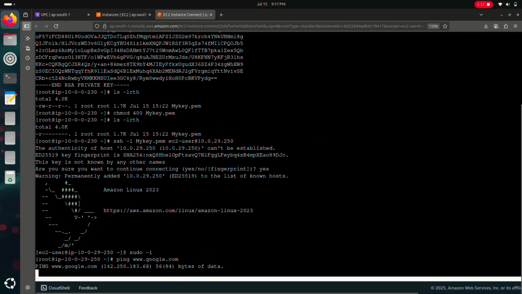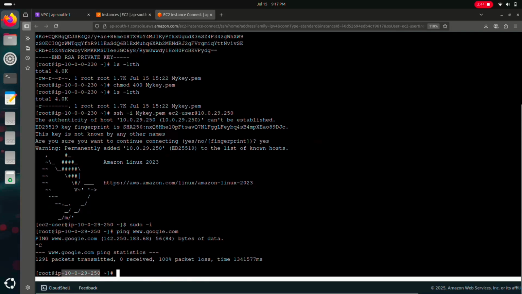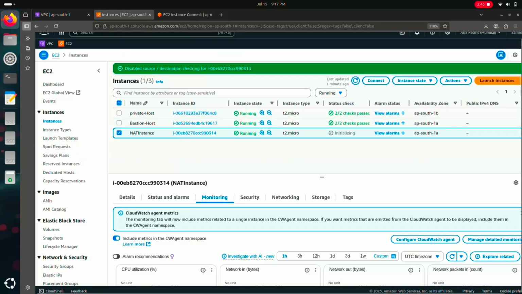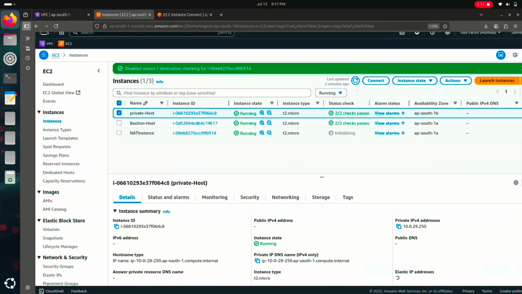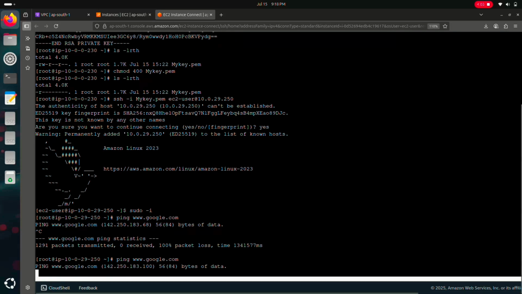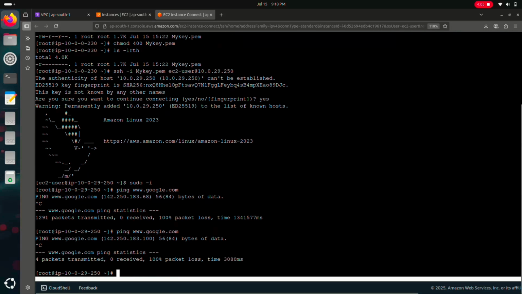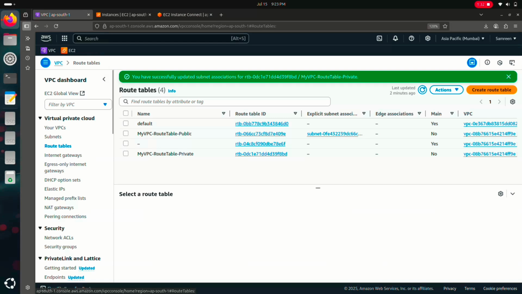Now we will check for the internet access. We are at the private host. We can check here the IPv4 address is same. So now we will check the internet access using the ping command. It's not giving the access. So here I just forgot to give the subnet association for the private route table.